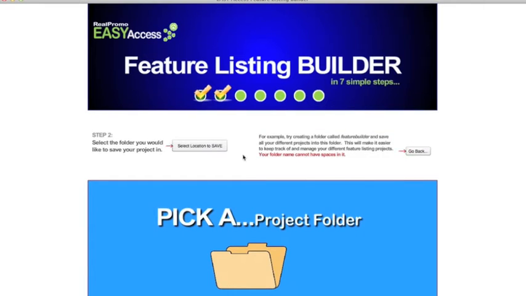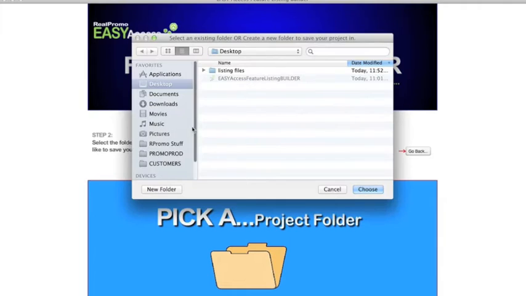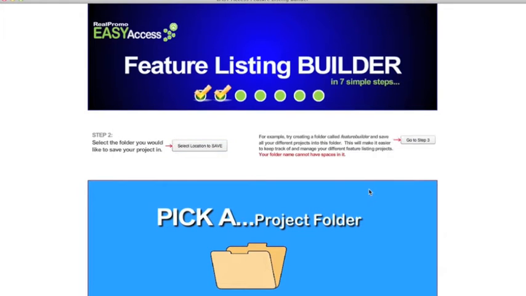Now we're going to click a location to save our project. So we're going to save it straight to the desktop. Double click the desktop and click choose. Now I can go to the next step.